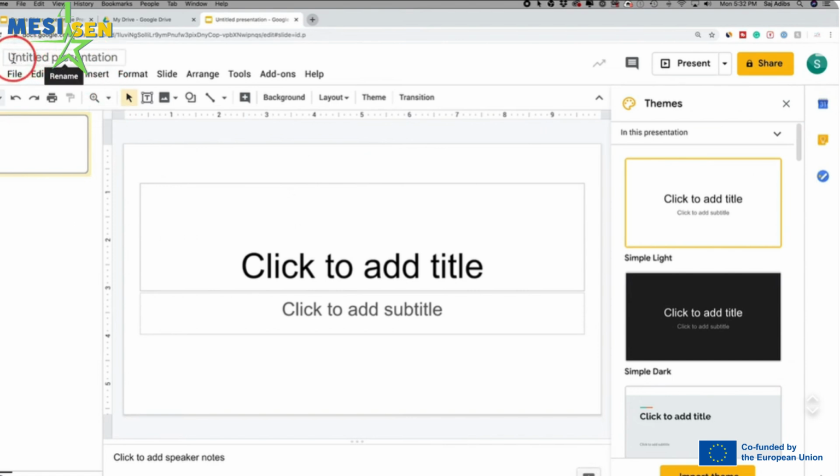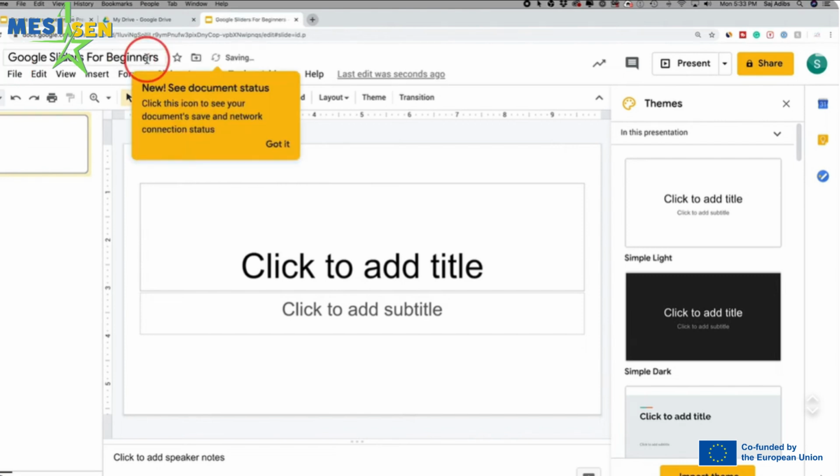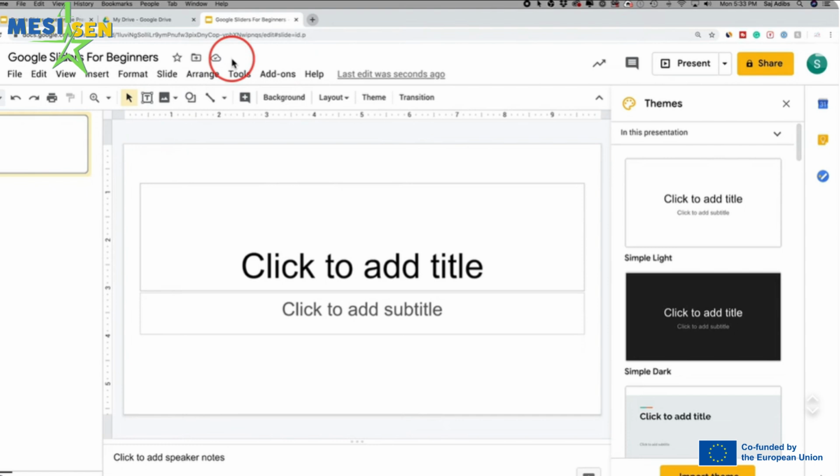This is the first thing I always do. Your new document is called Untitled Presentation. So click this and type the name of your presentation and press enter. If you see, by default, it saves it to your Google Drive. That's another nice thing about using these applications from Google. You don't have to save or worry about losing a file. It's automatically saved on your Google Drive.